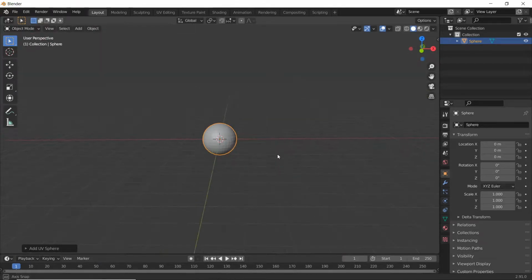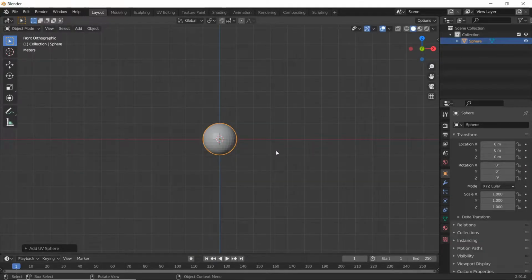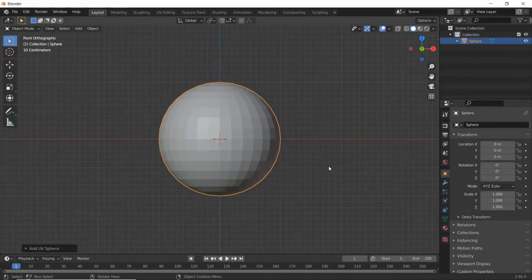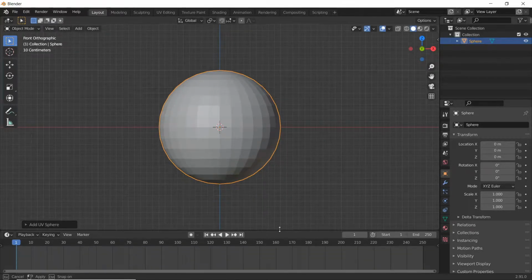I'm then going to change my view just so I can line it up right by hitting 1 on the number pad and then the decimal on the number pad. We're going to make sure that we're on frame 1, and I'm going to hit I to insert a keyframe and select scale. Then, using the arrow keys, we're going to move over to frame 10.